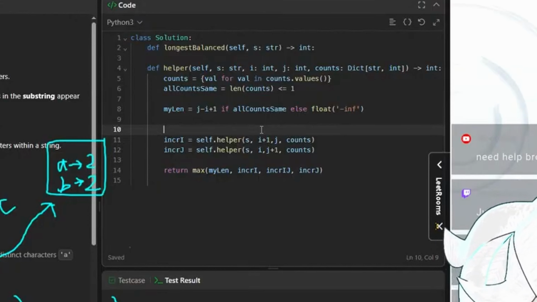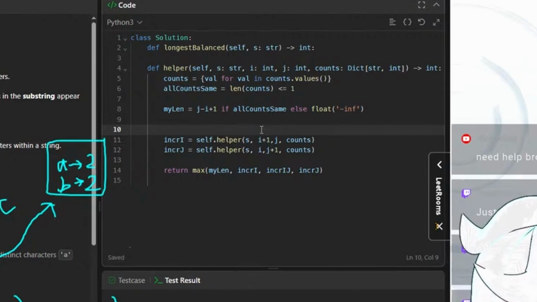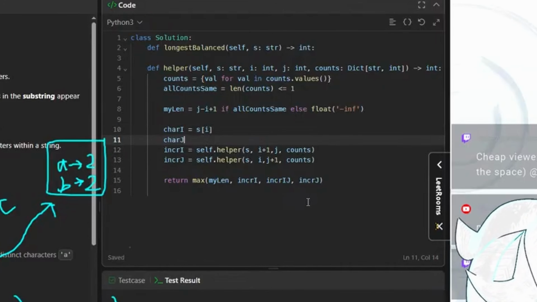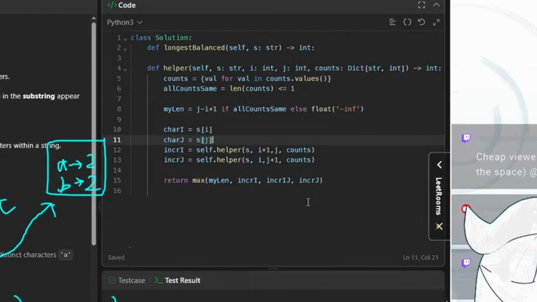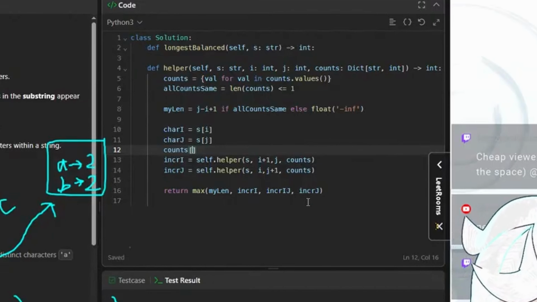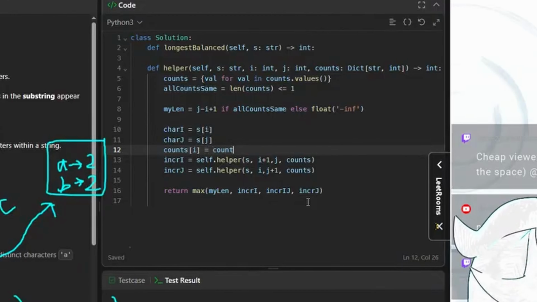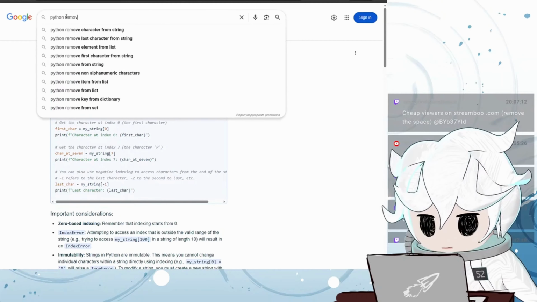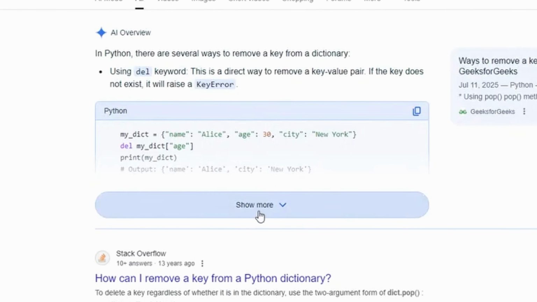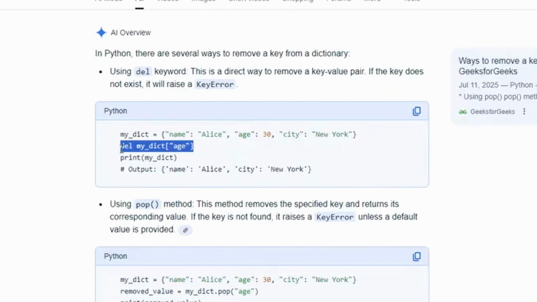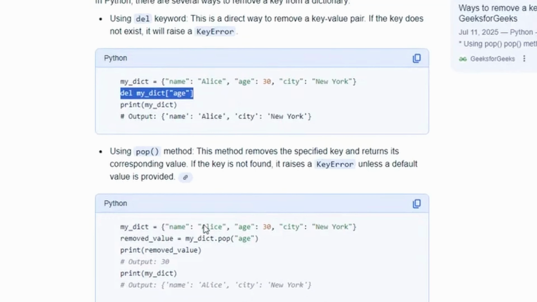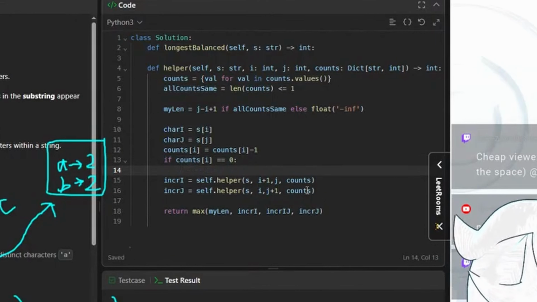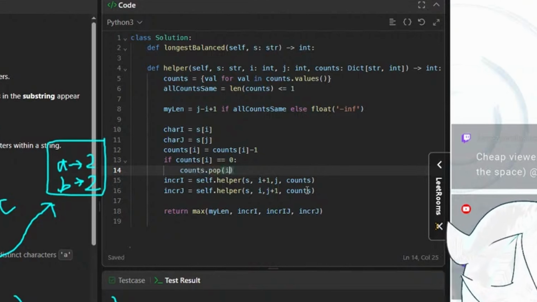Okay, so I just have to take care of the dictionary updates here. So character at i is equal to si, character j is equal to sj. We should remove i. Counts i is equal to counts i minus 1. How to remove a key from a dictionary in Python? Python remove dictionary key. Use the deletion keyword. Delete. That's how you do it? Really? I never seen this before. Or pop. I think I like pop better. So if counts i is equal to 0, then counts.pop i.